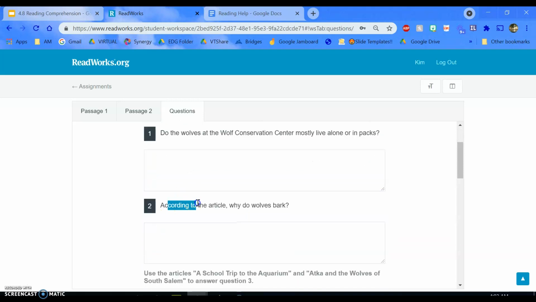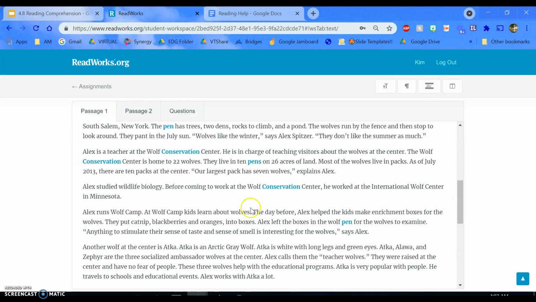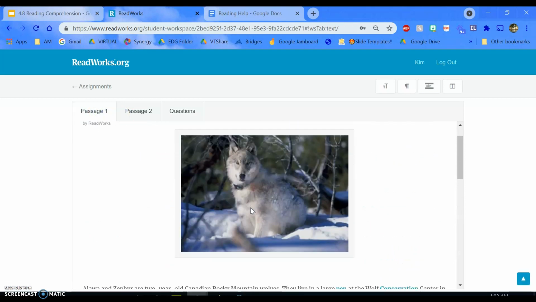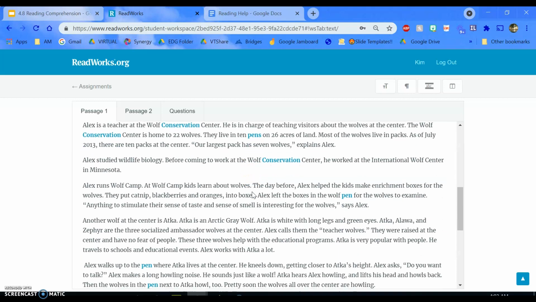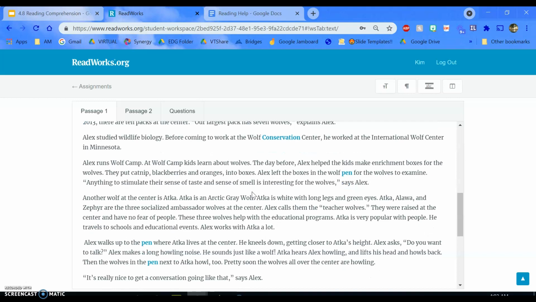All right, number 2 says, according to the article, why do wolves bark? So we're going to go back into the story here for passage number 1, and we're going to skim through it until we get to the part where it talks about wolves barking. So I just like to skim it.